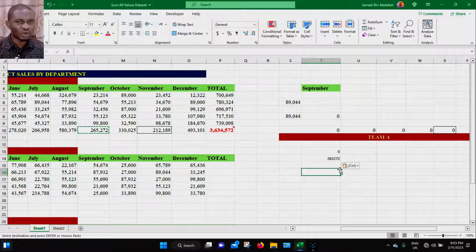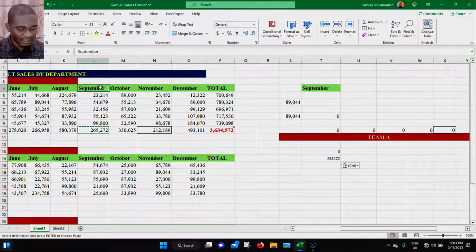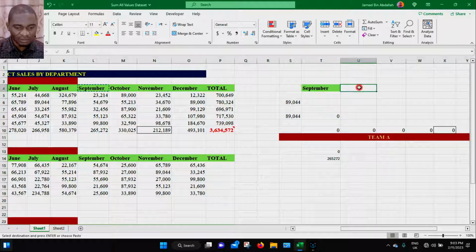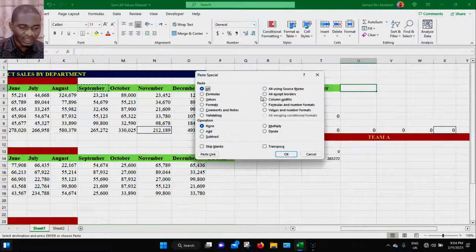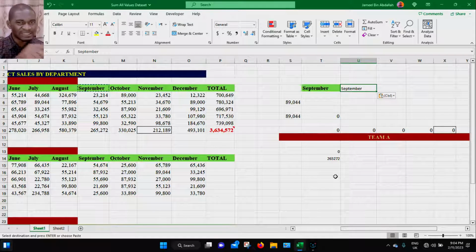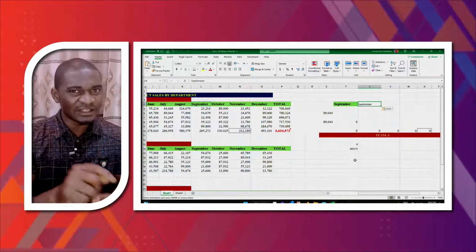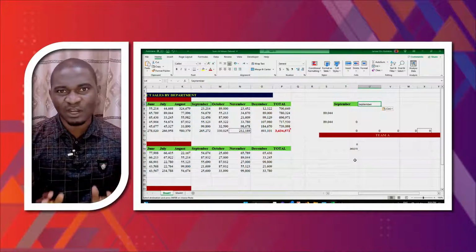Now this value option does not only work for numbers, it also works for text. So for example, I click here and I press Ctrl C, then I come down here, Ctrl Alt V, and then I check values, and then I click OK. It has copied only the text. I hope you understand. So only what I see, that is what it allows me to copy. Very simple.